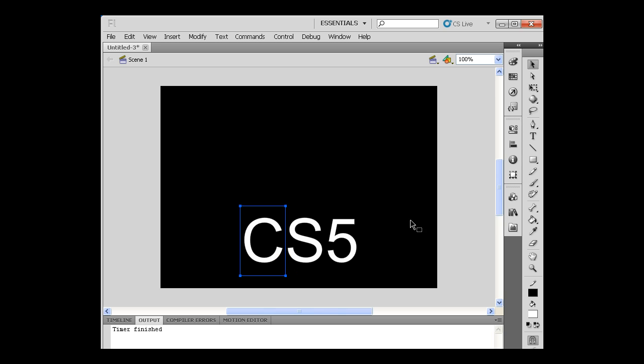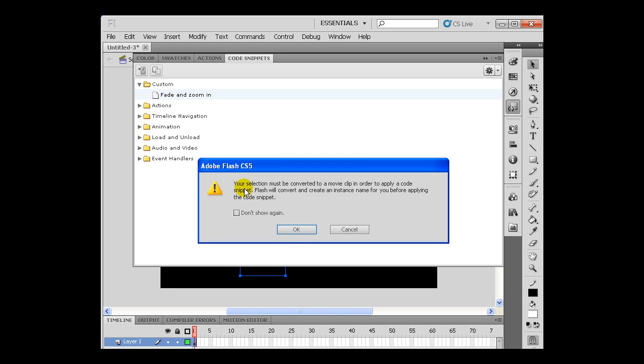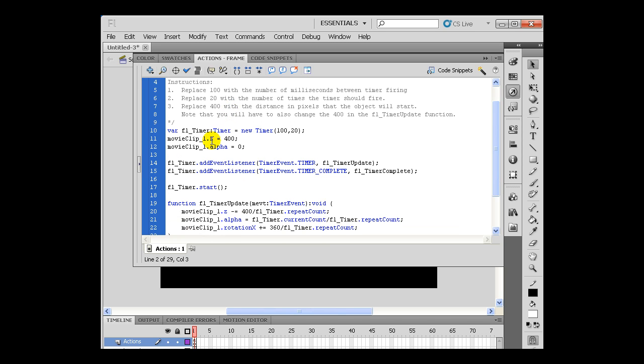Applying the effect is no different for this than it is for applying any other snippet. I choose the object on the stage that I want the effect to apply to, I open the snippet panel, I find my effect, and I double click on it. I get this dialog box saying my selection will be created in a Movie Clip, and it's going to do that for me, so I just say OK. You can see that it created a movie clip called Movie Clip 1 out of my letter C, and it replaced the instance name here string with the name of that clip throughout.